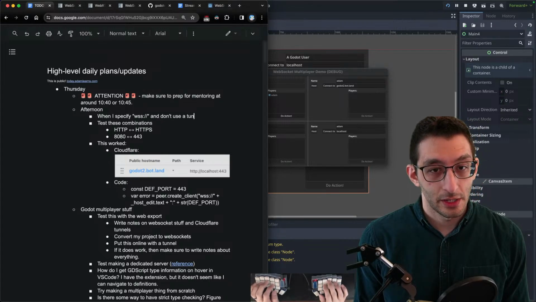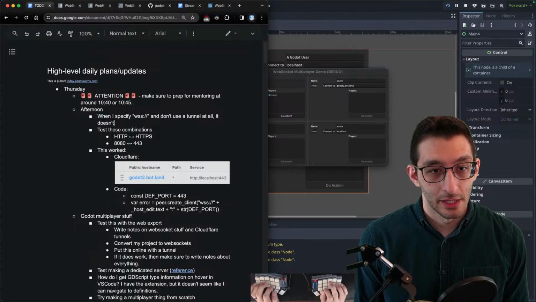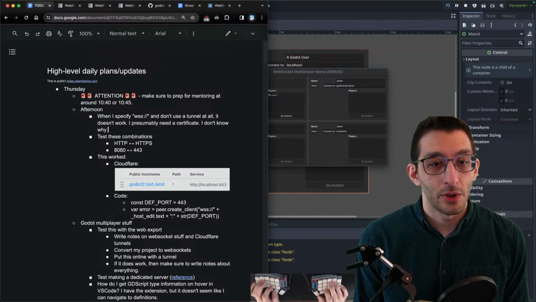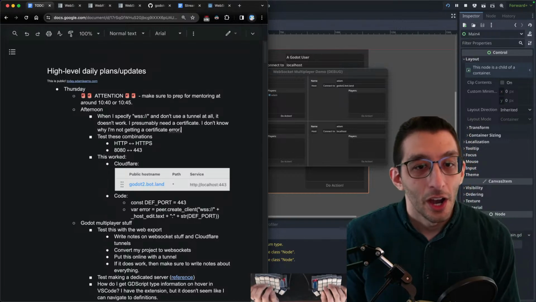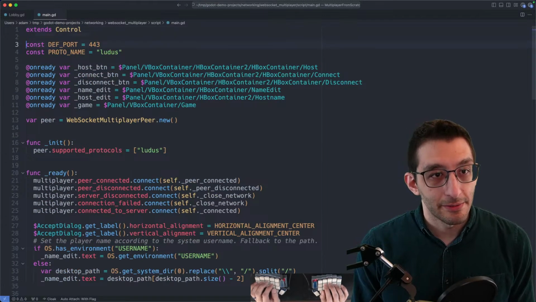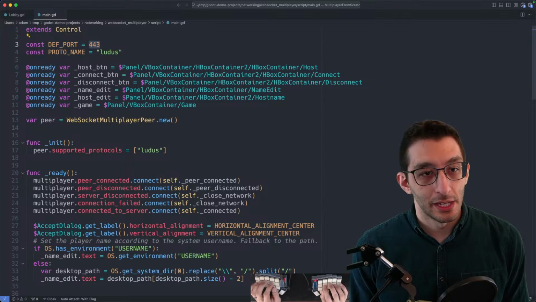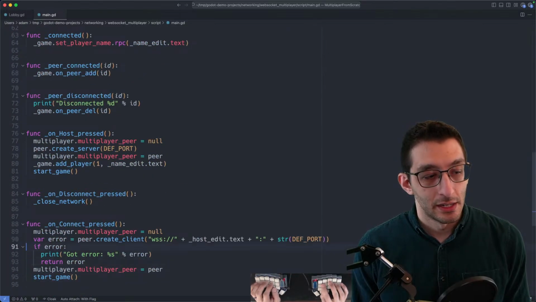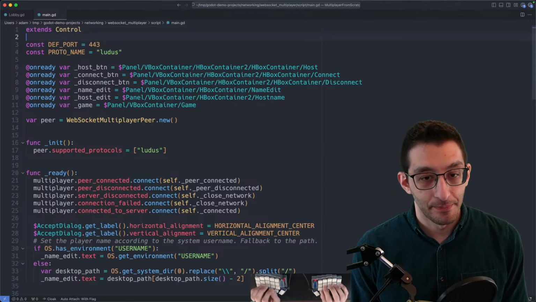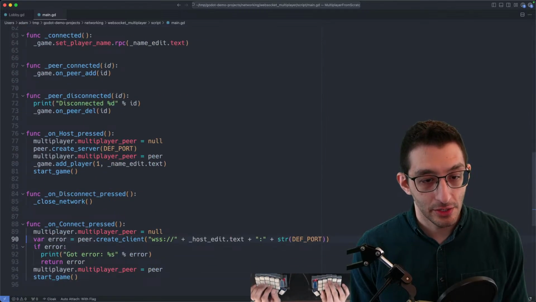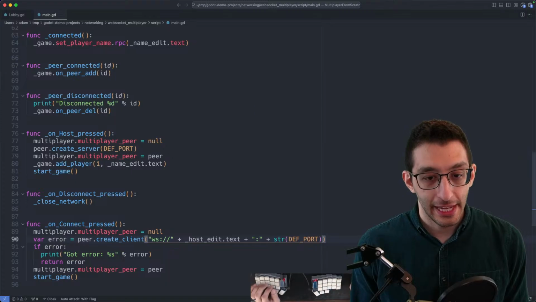And don't use a tunnel at all. It doesn't work. I presumably need a certificate. I don't know why I'm not getting a certificate error. Oh, wait a sec. Is the port correct? We have 443. Yeah. Hey, Minachi. I don't know the answer to this. But if I change this to just WS, then everything should work, right?